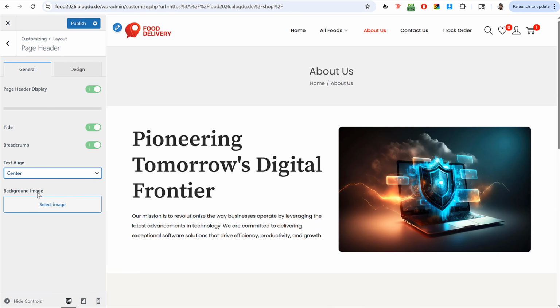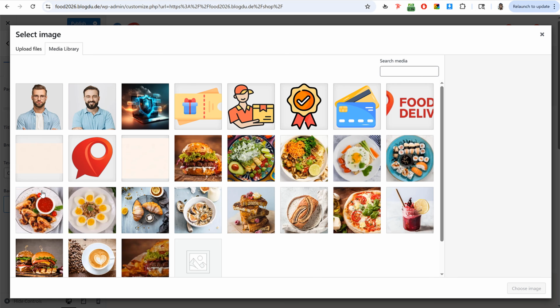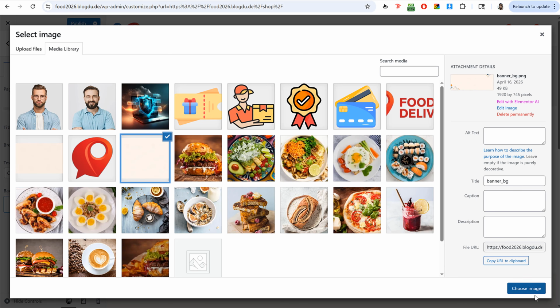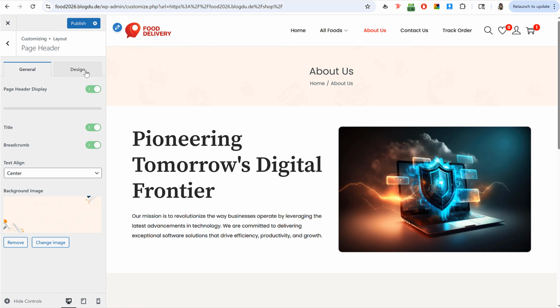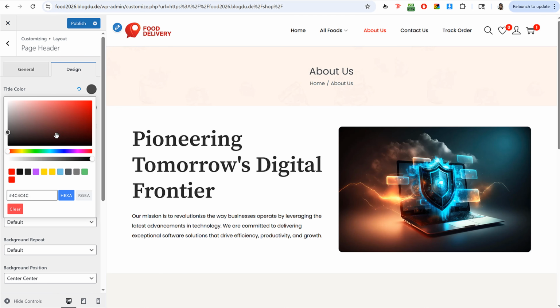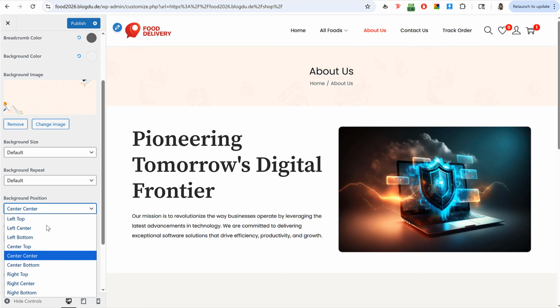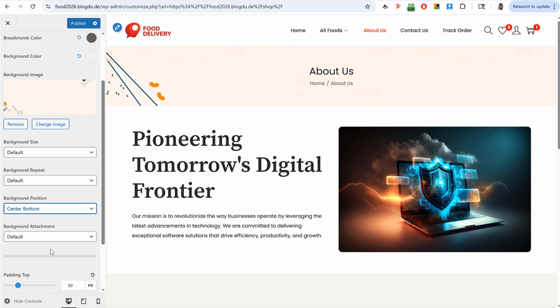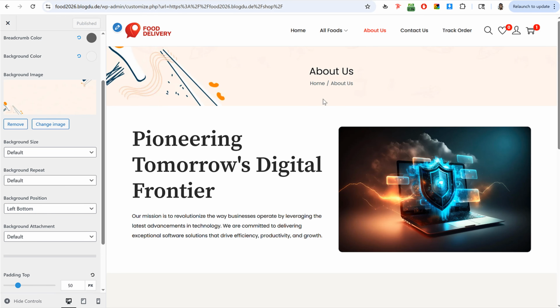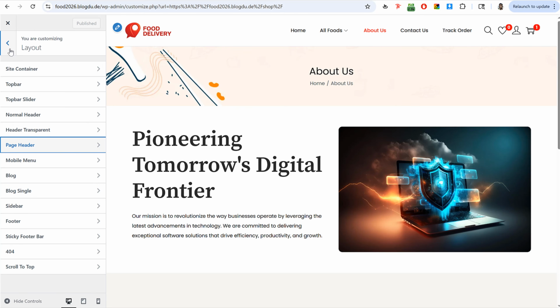We can select center style and we can add a background image. So we'll select this image as the background image. You can go to design and you can select text color. You can make it black if you want. And for this one, instead of center, we'll select center bottom. Okay, something like this. I think we have selected left bottom. Yeah, left bottom it is. So we'll select left bottom. This is how it will look like. Okay. Then you can again come back.